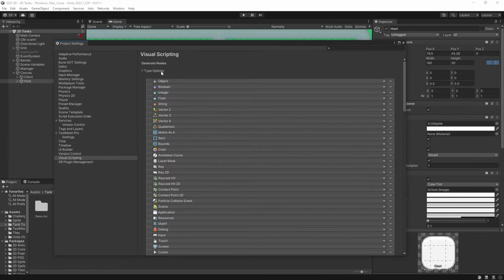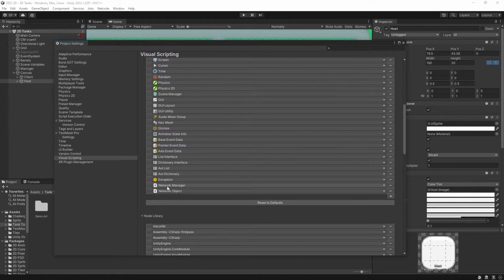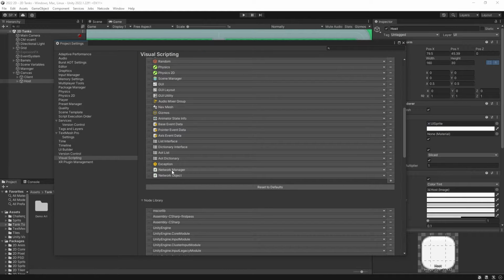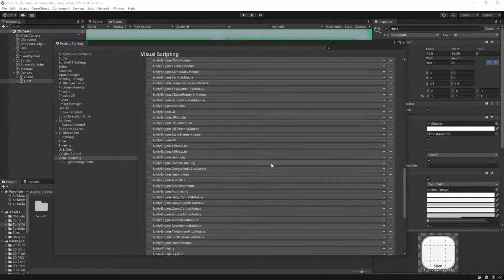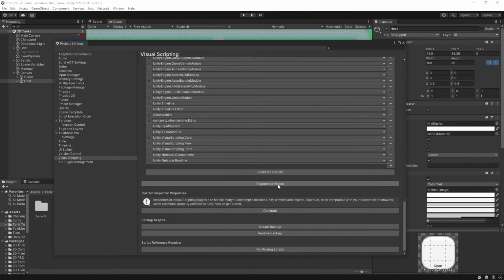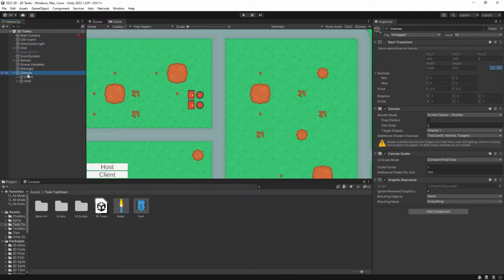And now under type options, I added two things: the network manager and network objects. Those are the only two types that I used in this project. But if you want to use any other types from the Netcode library, you can add them here by searching. After you add, be sure to run regenerate nodes, and that's going to create those nodes for you. So that is connecting the host and the client.